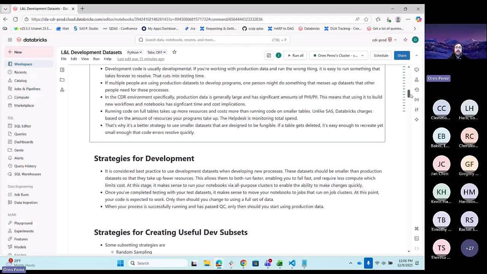And again, unlike SAS, Databricks charges based on the amounts that your programs take up. So if you run some code that's very inefficient, Databricks charges for that. In SAS, it didn't really matter. In Databricks, it does, and the help desk is monitoring total spend time, trying to make sure that we are being cost effective. And all these are good reasons why it's a better strategy that instead of using production data that has everything, use a smaller data set that's designed to be fungible that has fewer things. And that way, if that table gets deleted, it's easy enough to recreate. If you're running code, it's easy enough to create something. And things basically just run faster.